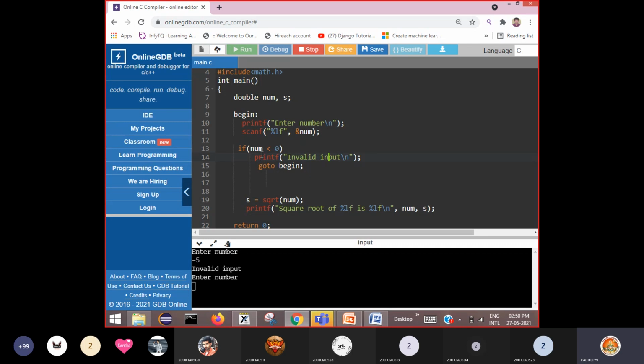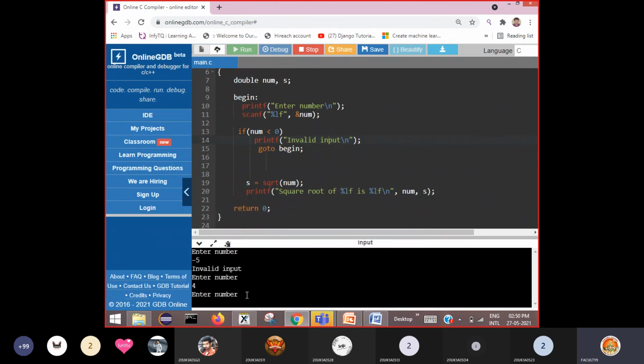Now the difference lies when you enter a positive number here. For example, I am entering a positive number. Now see here what is happening. Again, it is asking enter a number. So what is happening here? Now you entered 4, so num contains 4. Now see here, 4 less than 0 is false. So when it is false, this is the next statement to be executed. That means it won't go to this printf. The printf belongs to the if now. So it leaves this and this is the next statement to be executed. So goto begin, it goes back to this begin and executes this one.